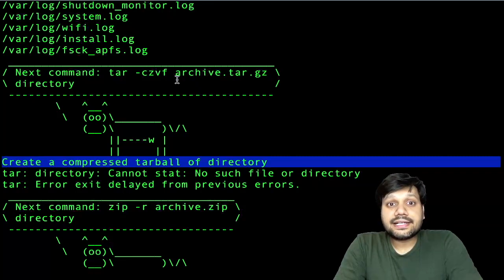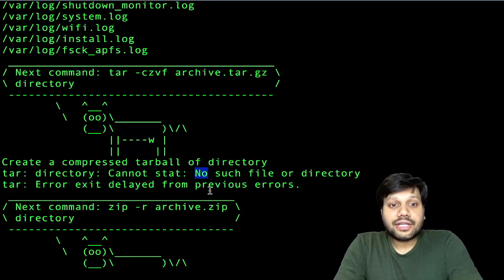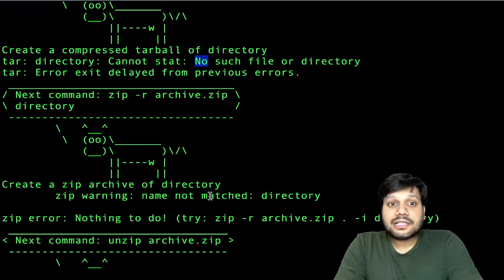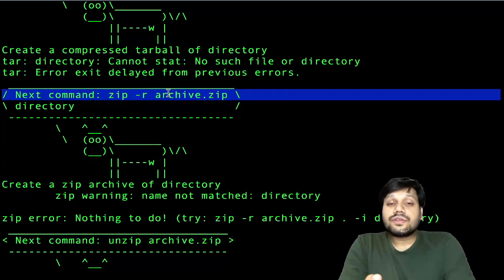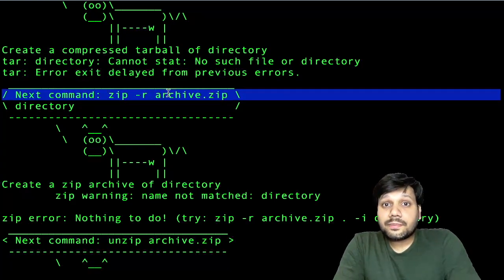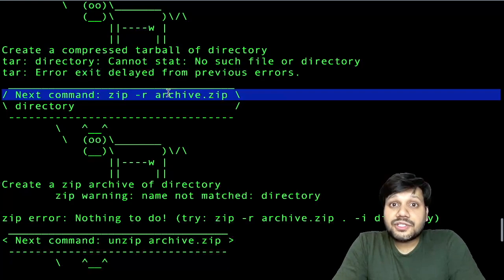As in our current directory there is no such file name, that's why it shows an error: no such file or directory. Now let's discuss the next command, that is zip -r archive.zip. The zip command is used to zip a particular directory. So the zip command is used to create a zip archive of a directory.